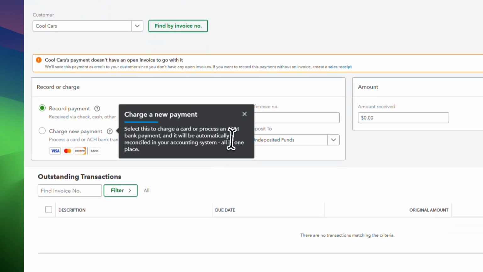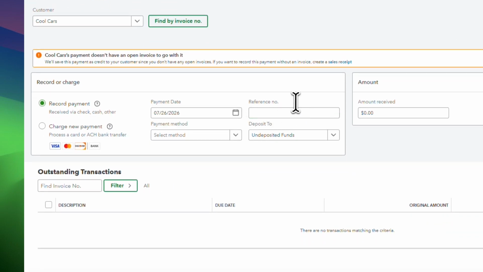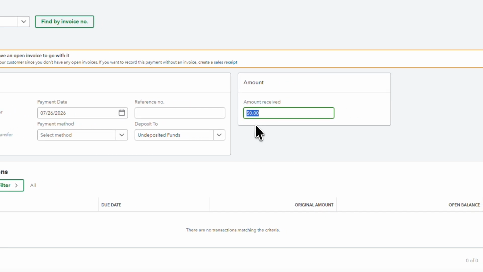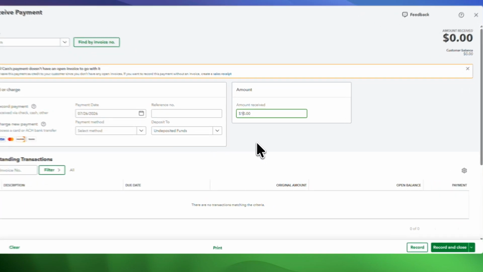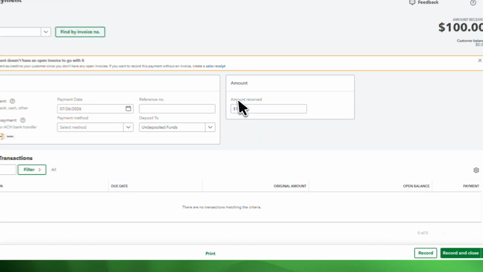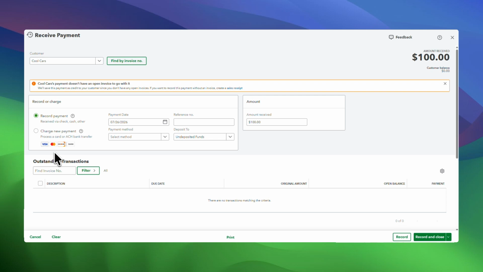If a payment already exists in QuickBooks but hasn't yet been attached to the invoice, this is also the place where you can connect that existing payment to clean up the remaining balance. This step is especially important because a $0 balance issue often happens when the payment is in the system, but it hasn't been properly applied.